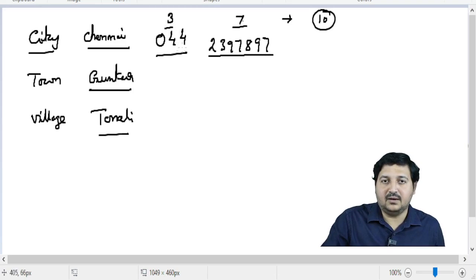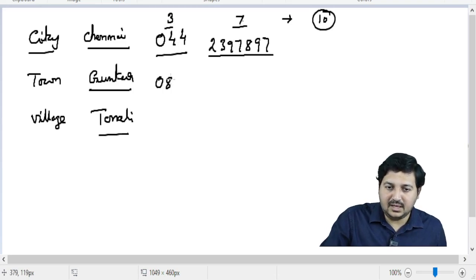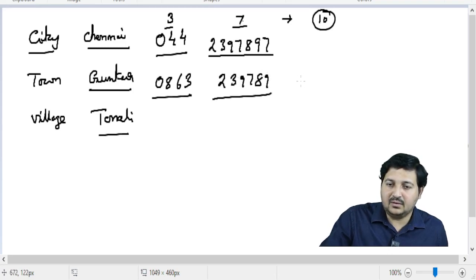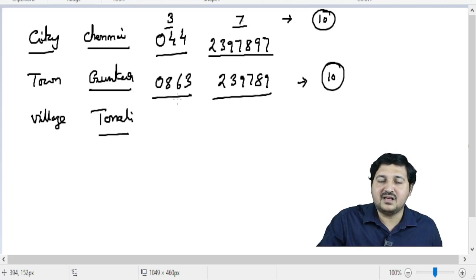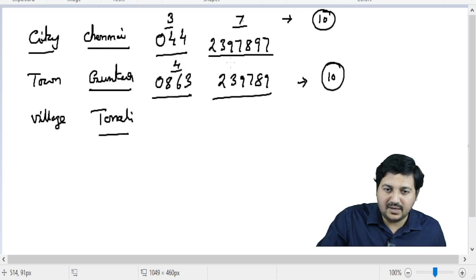Now come to the town. For the town, the area code is 0863, and here it is 6 numbers, 2, 3, 9, 7, 8, 9, something. The total count does not change, it remains the same, but the number of bits assigned for the network and the number assigned for the host is going to vary. Here we have 4 digits for the area code and here we have 6, so the total count will not change.